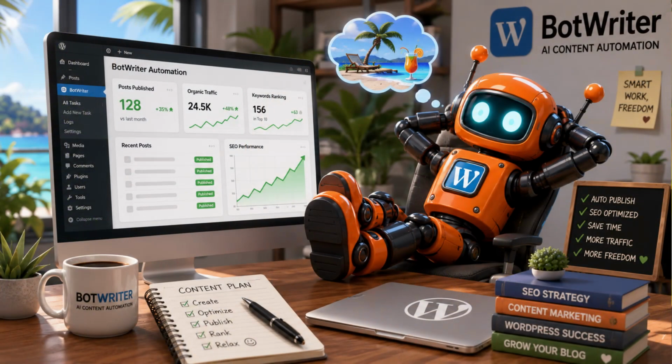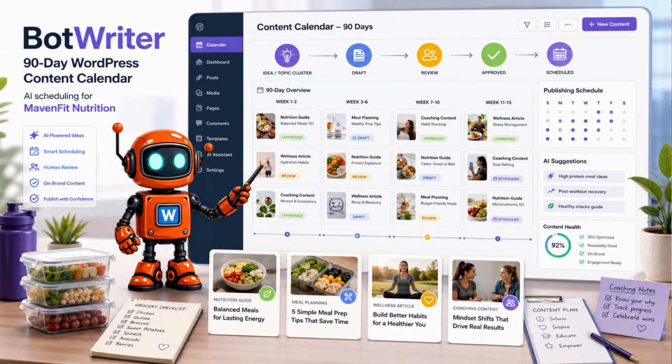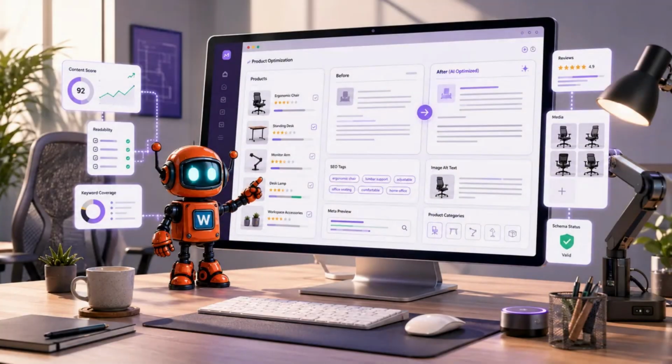In this video, I'm going to show you how to use BotWriter to improve real WooCommerce products with artificial intelligence directly inside WordPress. BotWriter is a free WordPress plugin that allows you to generate content with artificial intelligence. But in this video, we are going to focus on one specific feature, the WooCommerce AI option.